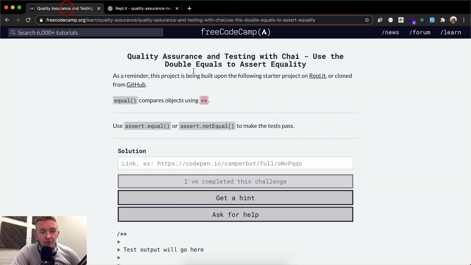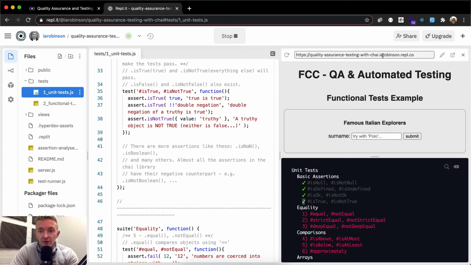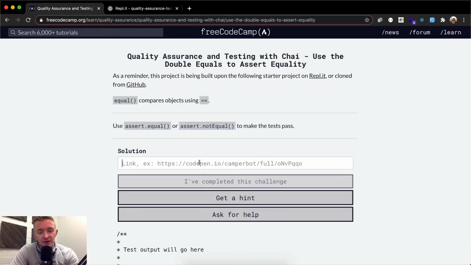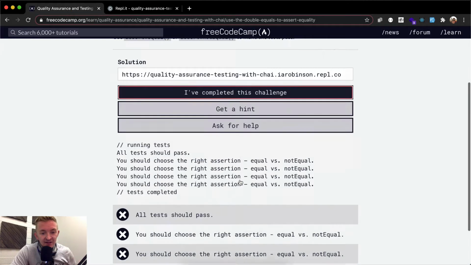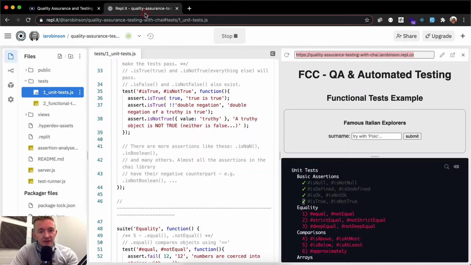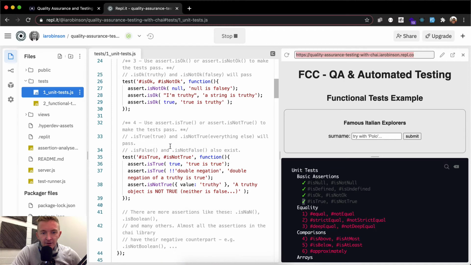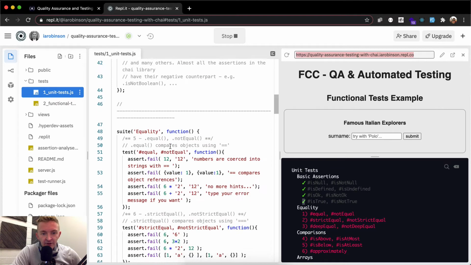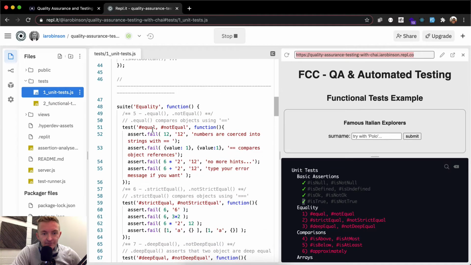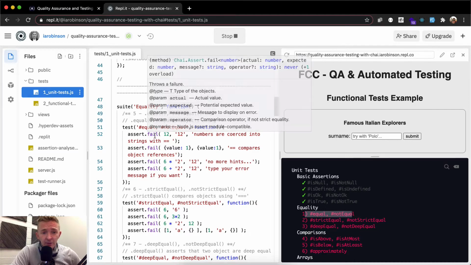But we have a problem right now. If we were to take our URL here and paste it in, it would not pass the tests. So what we need to do is make it pass. When we look over to here, we found all of our passing tests, and now we're looking for this one. The basic assertions we've already passed, and now we're working on this one.